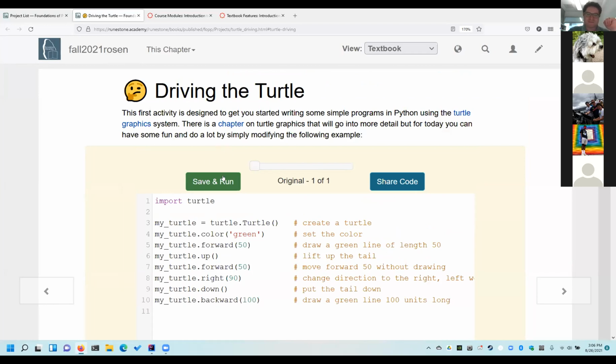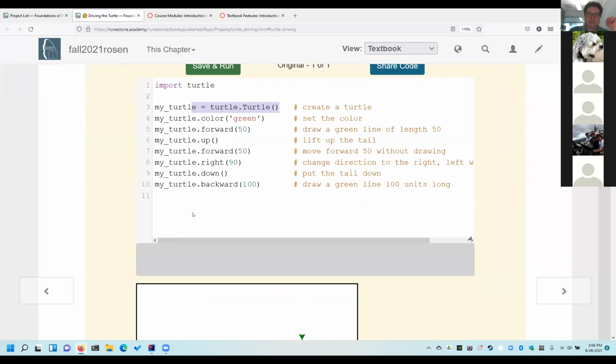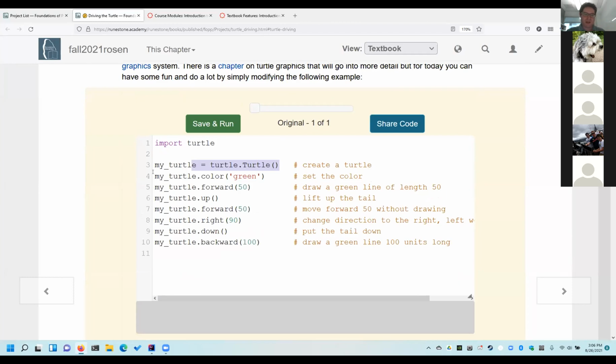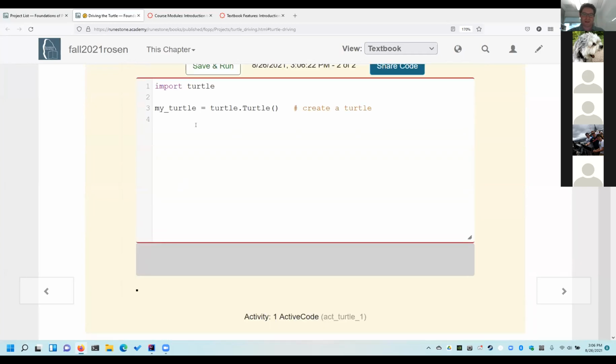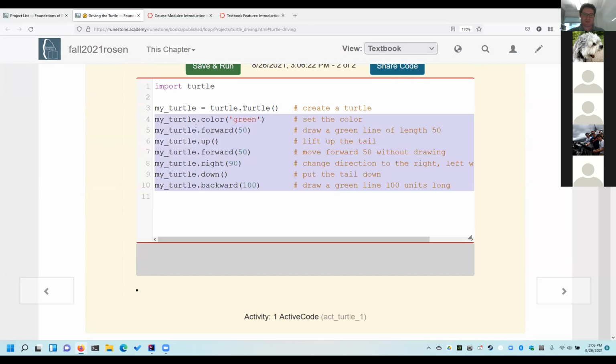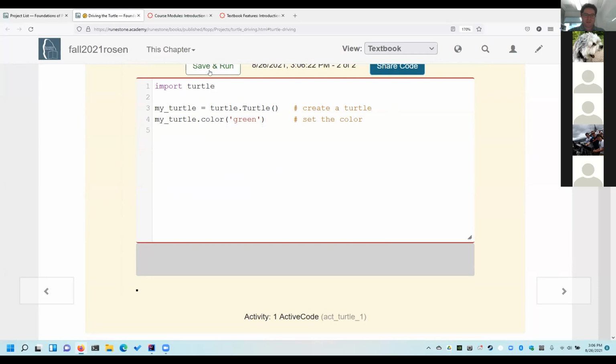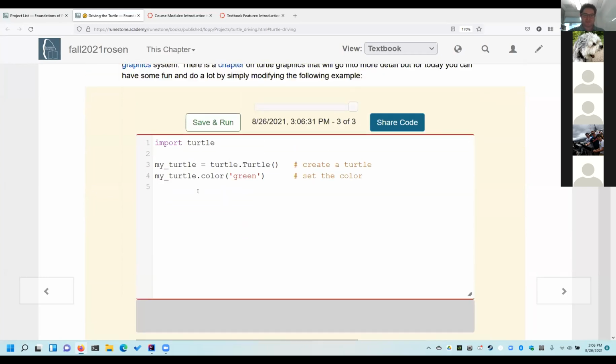So over here, this is the magic word and it creates the turtle for the screen. Let's go ahead and I can just delete these. I will get to that in just a second. And my turtle is green. So over here, we see that this creates a turtle.